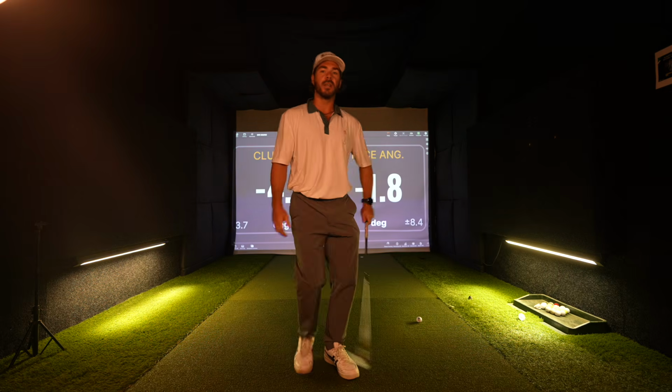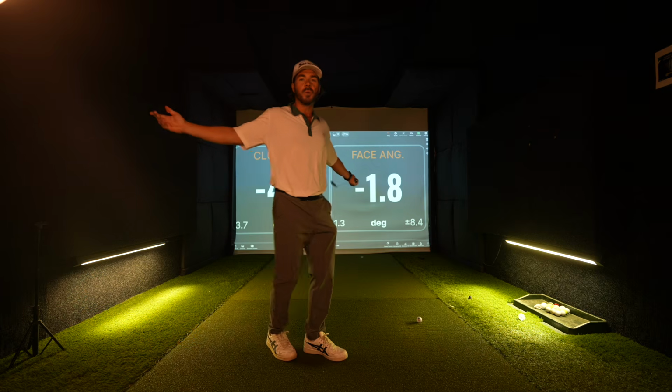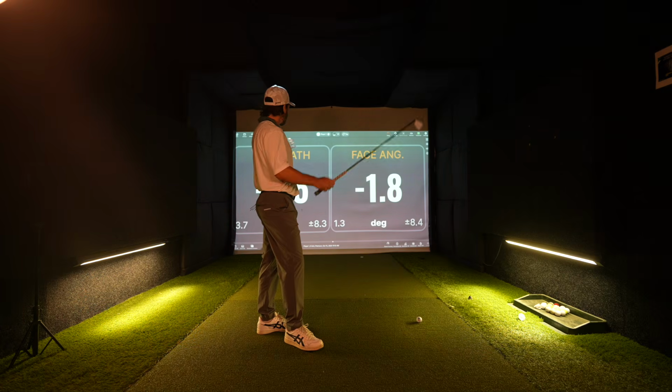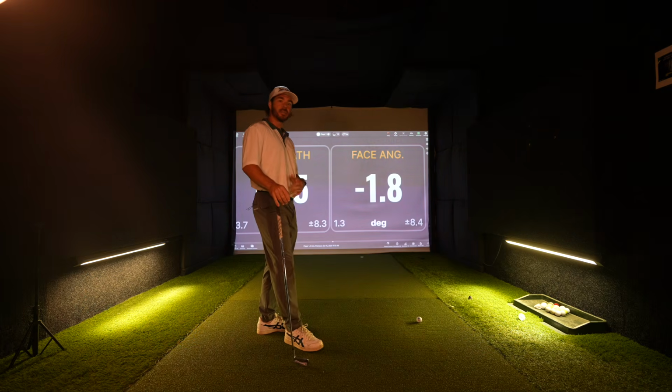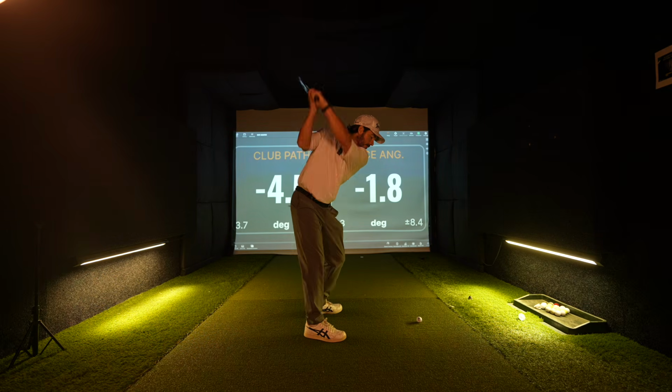Look like a Bubba Watson loves using his hands. He loves working the ball, loves holding it off. So there's no right or wrong. It's whatever works for you. Whatever you see pop up consistently on here, that's what matters. So now we're going to go a little bit of a draw.